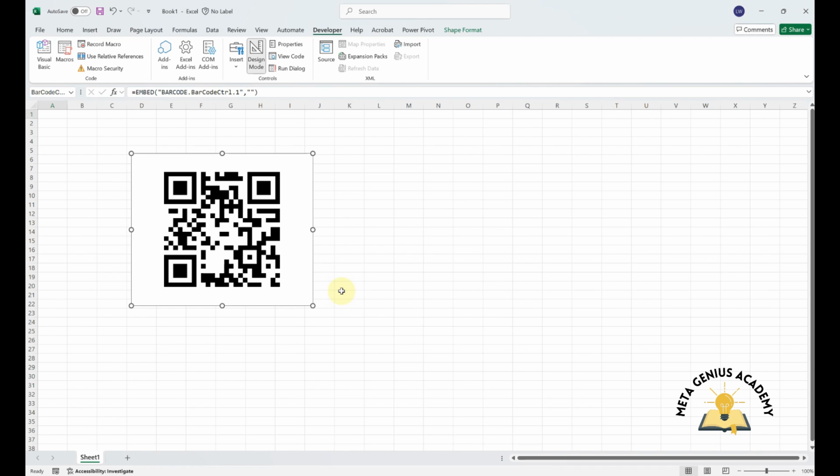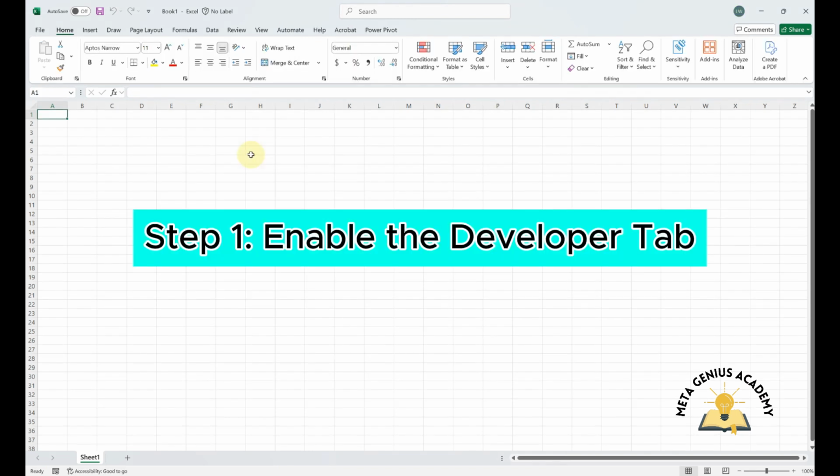Hey everyone! In this video, we're going to learn how to generate QR codes in Microsoft Excel quickly and easily, without any extra software.